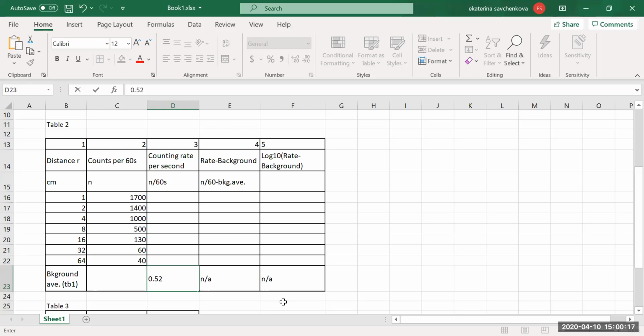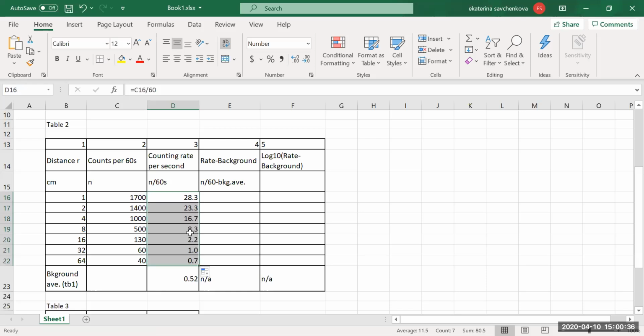Okay, now Table 2. For Table 2, I'll need to do the same operation, counting rate per second. So I'm going to click on the cell, put an equal sign, choose this cell, and divide it by 60, enter. And I'm going to stretch this to all the cells over here. You see? So I'm getting the counting rate per second. How many counts I have per second.